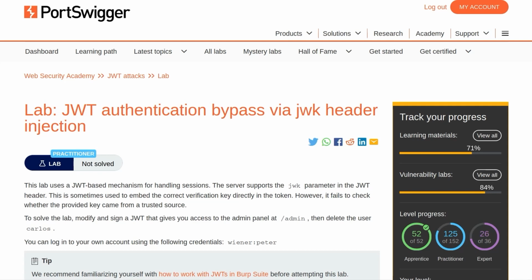In this video, we're going to take a look at the fourth JWT lab from PortSwigger's Web Security Academy. The lab is called JWT Authentication Bypass via JWK Header Injection.